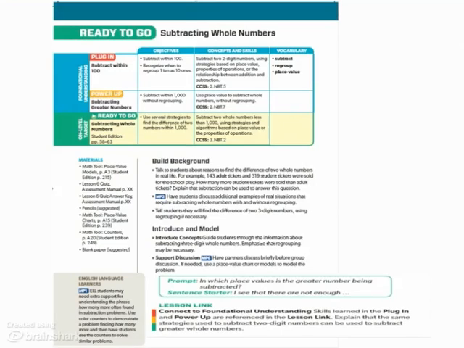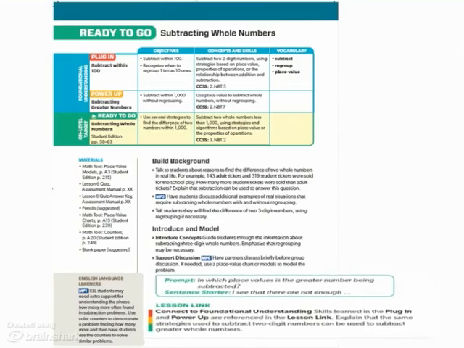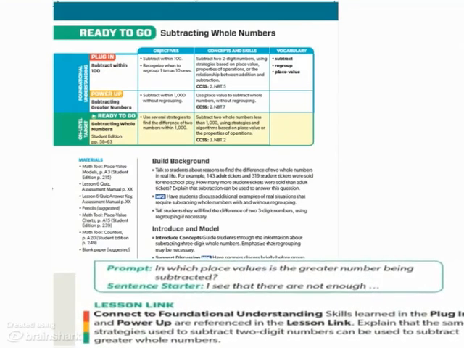This again shows the Ready to Go portion of the lesson with different objectives, different skills and concepts, the materials needed for this lesson, the build background knowledge as well as introduce and model, prompts and sentence starters to aid in holding a class discussion, and finally, the lesson link, which connects the foundational skills from the plug-in and power-up portion of the lesson to the on-level standard in the Ready to Go section.